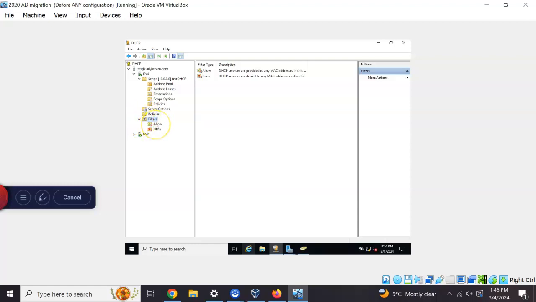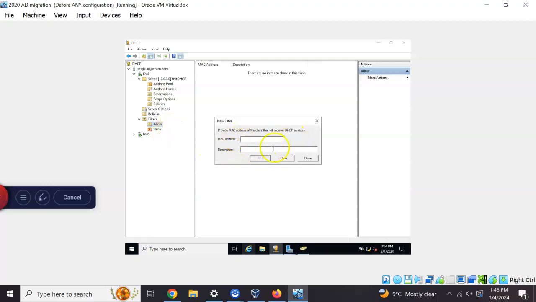If you want to allow a specific MAC address to get service from the DHCP server, because it's from the client network or from any other BYOD device, and you want to specify that if you see this device, it should get an IP address from the DHCP server, just say new filter, and then specify the MAC address along with the description. Once you add, it will automatically get the service from the DHCP server.